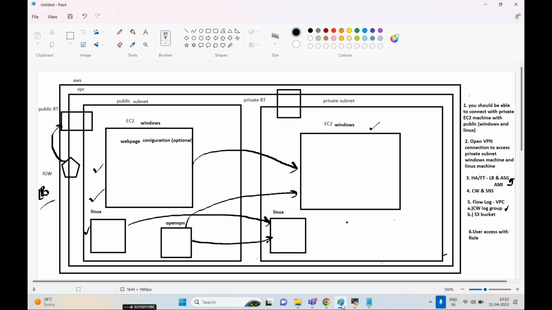Because the AMI part connects with the auto scaling group, we are not going to attach it with the load balancer. It will automatically pick up from the auto scaling. So we have to create one AMI, right?